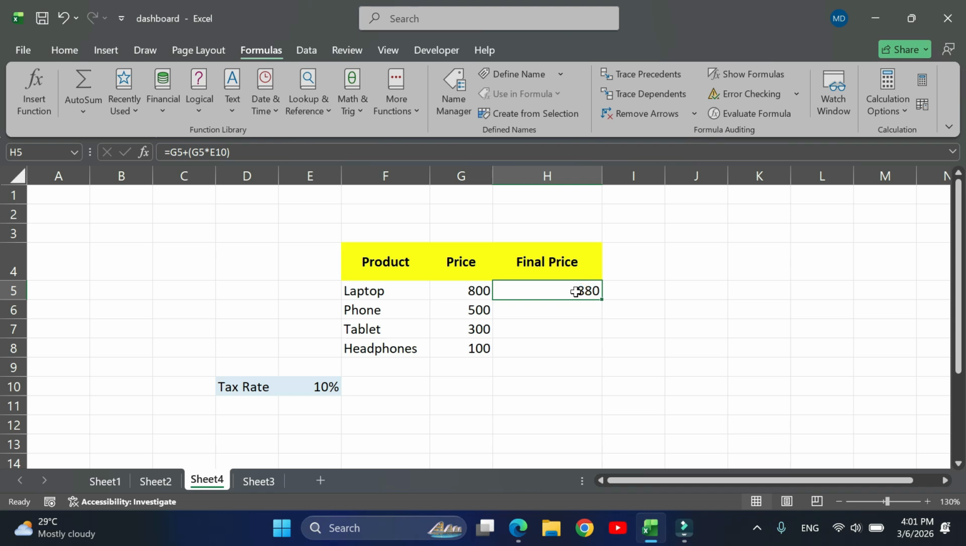This is the final price, and this is how you normally use Microsoft Excel to calculate the final price including the tax rate. Now if you double click, you can see over here E10 actually refers to tax rate. But if it is a large data sheet, it won't be easier to know what actually E10 represents. This is where we actually use Name Manager.